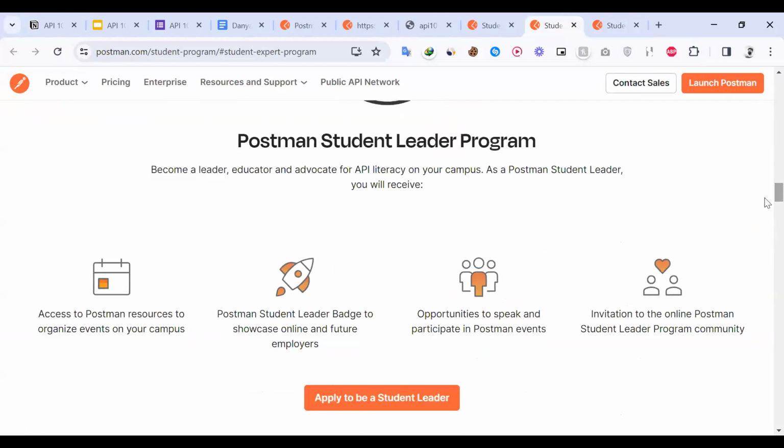You have to become a leader. After becoming a Postman student leader, you can educate. You can become a leader, an educator, and an advocate for API literacy on your campus. As a Postman student leader, you will get access to Postman's resources and organize events on your campus, just like I am currently organizing my event on my campus in a virtual session. But I will also be organizing some more sessions on my campus.